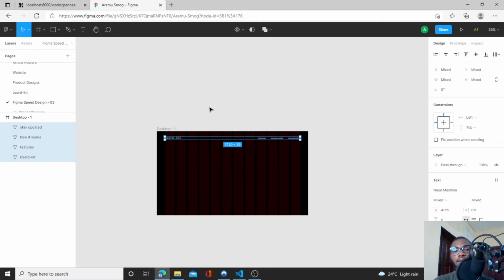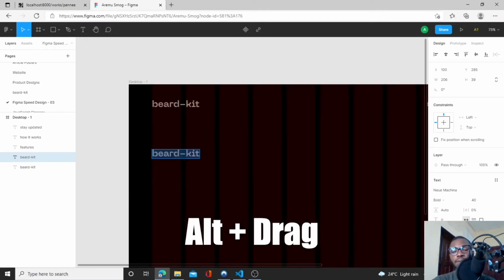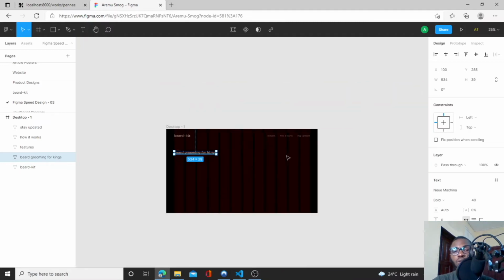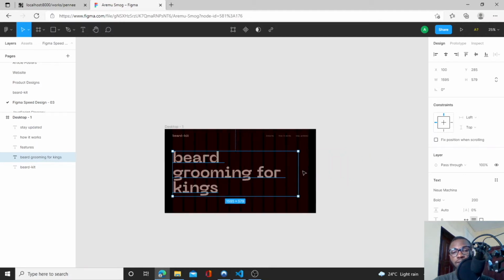The next thing is the landing page text. I will also come over here and duplicate this logo, and the text says beard grooming for kings. For the text size, I will change this to 200. Quite large, I know. Then I would align this like this. Exactly, this is what I want, but I will bring this in further.